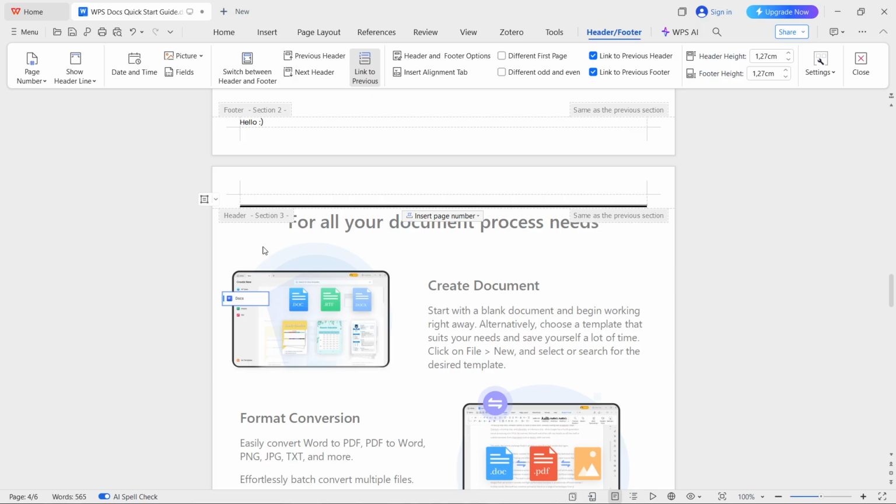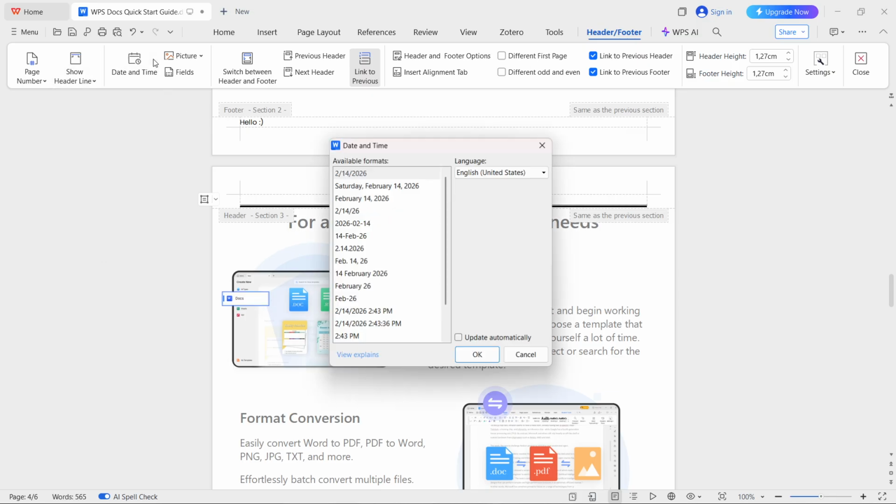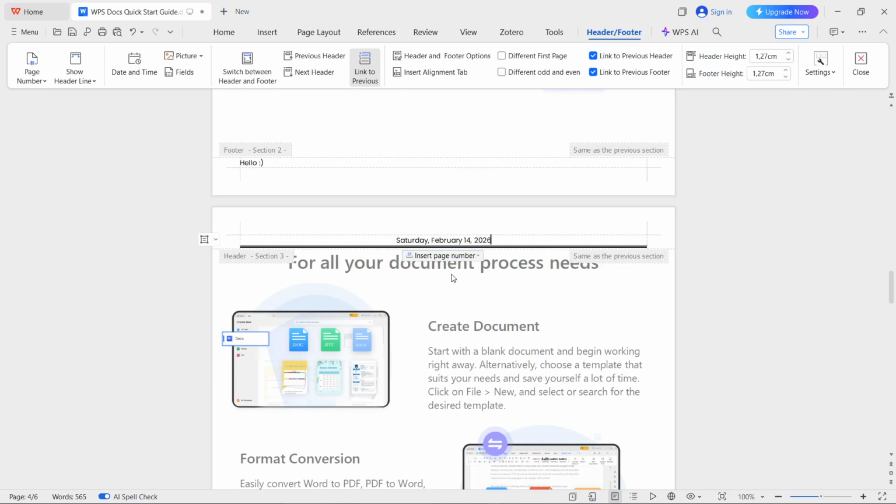Of course, you can select which line you want. It could be like this. It could be something like this, completely up to you. I'm going to leave this one for now. And then you could go and set, for example, date and time. Select how you want it to be, like this one. Okay. And it's going to pop up on every single header or footer in your document.